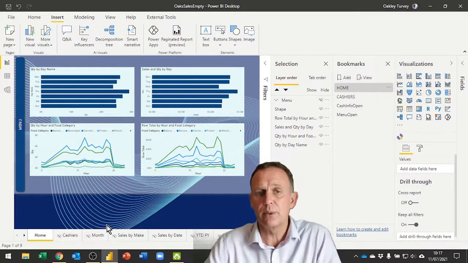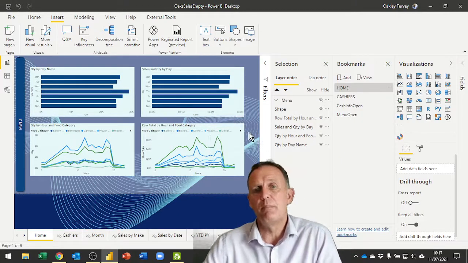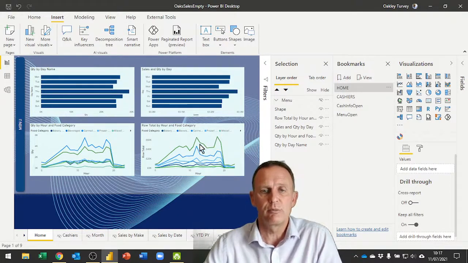Okay, we're nearly there on this one. The last thing we're going to do is we're going to add a pop out on this side, and the pop out is going to be including some visuals or controls.